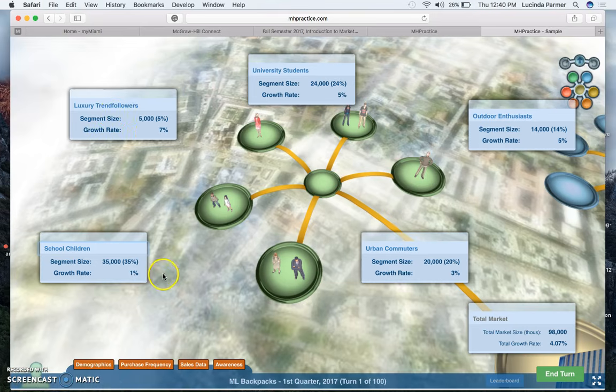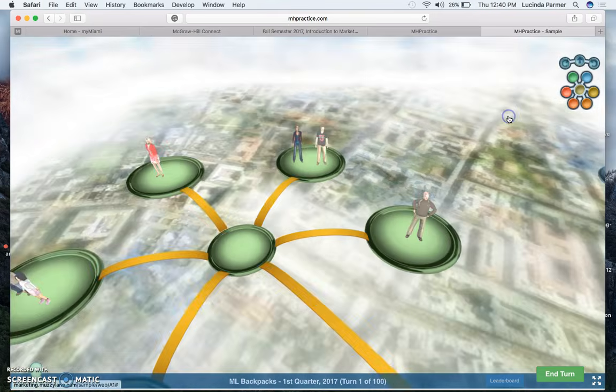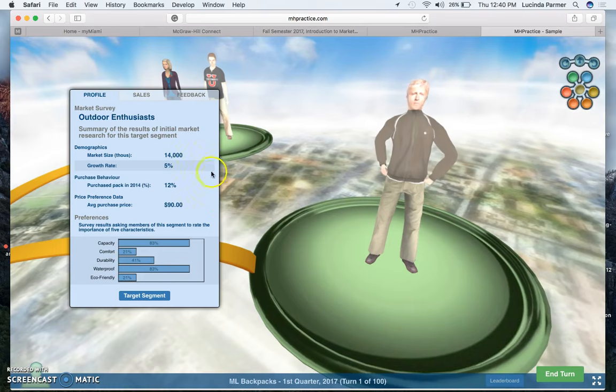I'm going to choose outdoor enthusiasts. So you can go around each pod of your target market and it tells you their market size, the growth rate of this customer, what percent have purchased backpacks before, how much they spend on a backpack, and what their preferences are. So you really want to look at their preferences before you design the backpack. They're really into waterproof and capacity. That's the two main things, and durability.